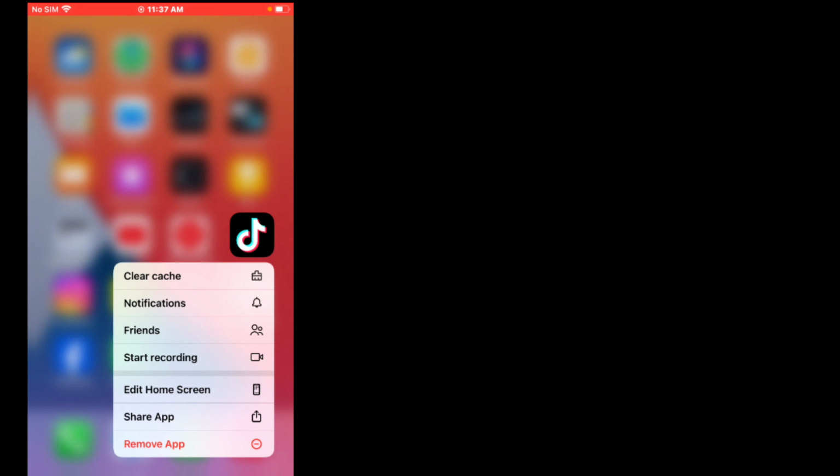If solution number 3 is not working, now apply solution number 4. Solution number 4 is delete the TikTok app and install it again. Select the TikTok app which you want to delete, and reinstall the app from the App Store, and the problem is fixed. If solution number 4 is not working, now apply solution number 5. Solution number 5 is restart your iPhone.